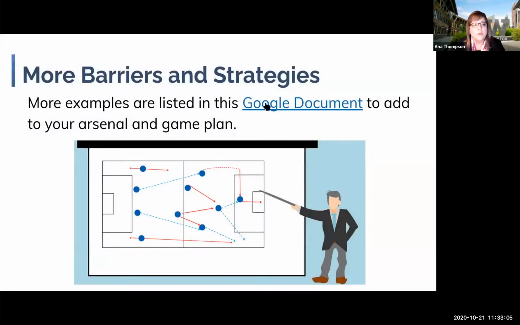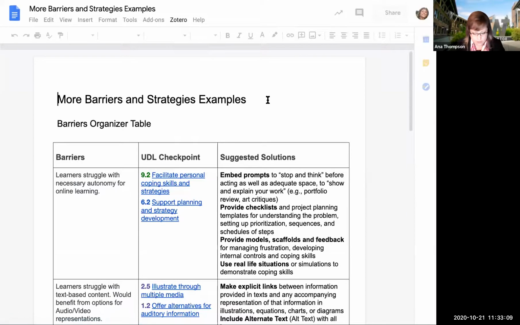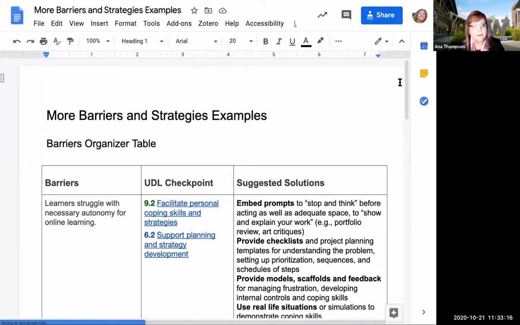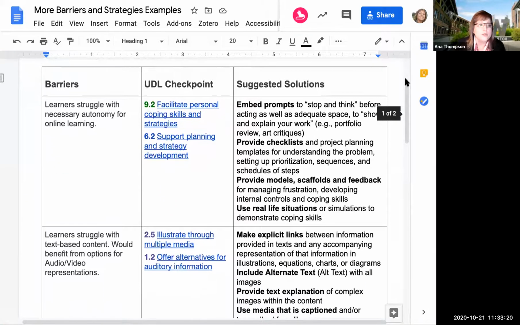I have a lot more examples in this Google document. I'm going to show it right now. Make sure I zoom in a little bit. And here are some other examples of barriers, the checkpoint, and some suggested solutions.